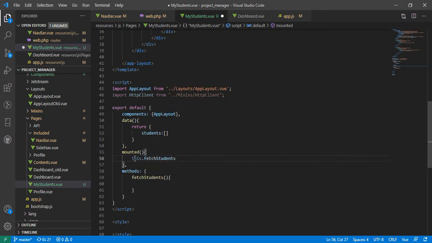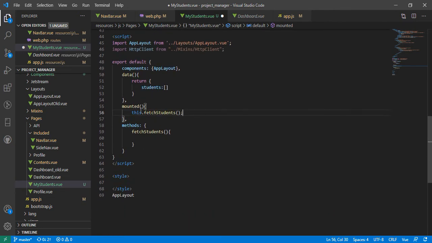of students. Okay, now how do I fetch the list of students? That means on mounted, it will call this function. Okay, this function, that's this method that you're seeing now, is going to call it. Now what will this method do? This method is simply going to send a request to the backend, requesting for all the students that have been stored by the system.